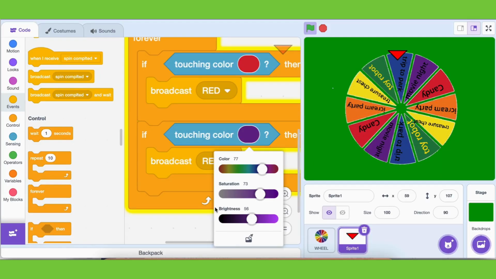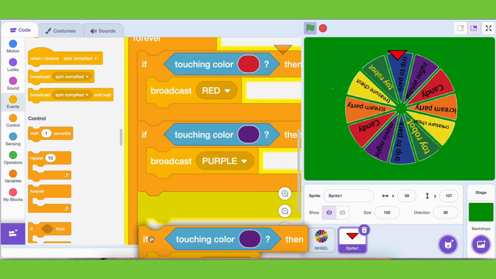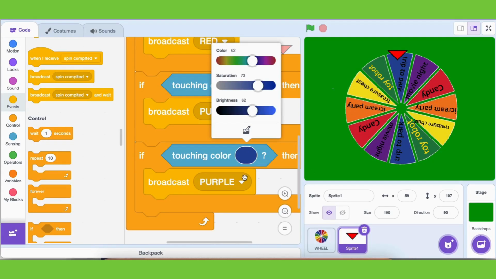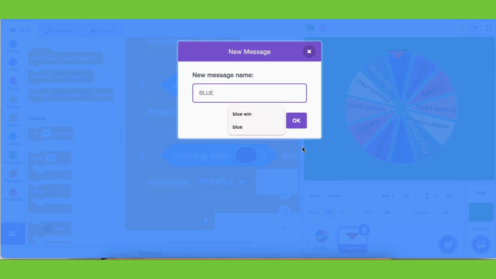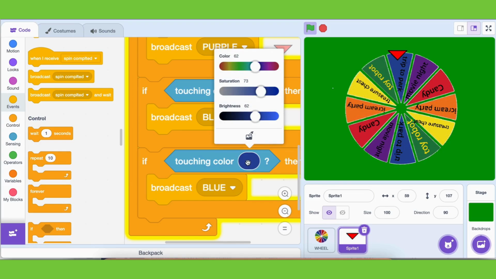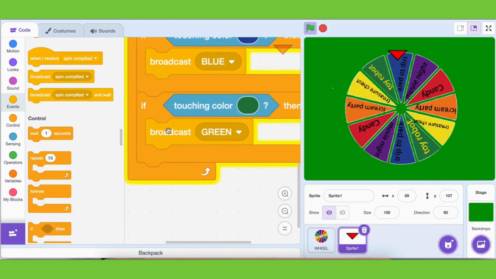If touching color purple, then broadcast purple. Did we land on purple? Broadcast purple. If touching color blue, then broadcast blue. Hello, blue winner! If touching color green, then broadcast green. Green wins the game. If touching color orange, then broadcast orange. Orange, you're the lucky one today.